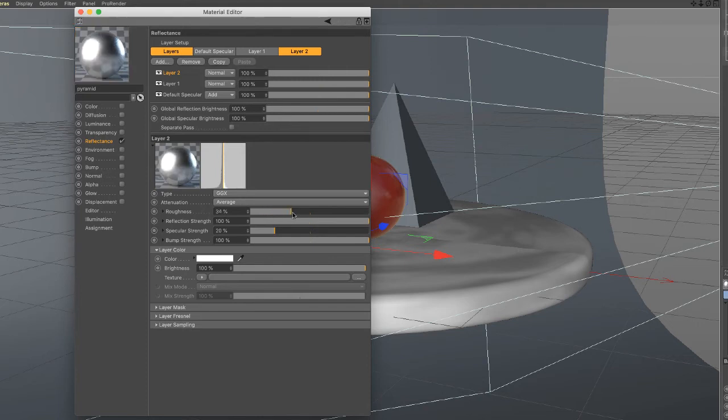The roughness determines how reflective it is. So if I drag the roughness to the right and increase it, it has more of this brushed aluminum feel. And just to add some variety, I think I'll crank up the roughness to maybe 25. And if I don't like it, I can always come back and change it.